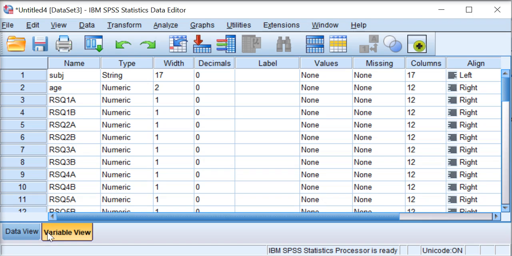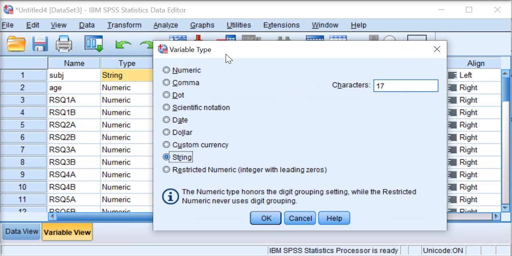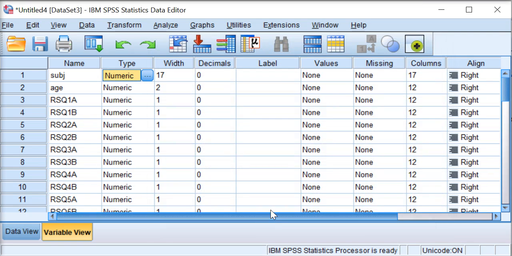One thing that you might have to do is change strings to numeric variables. Like right here, it's saying it's a string. It's saying basically the computer is reading this as a word. That's what a string means. The computer thinks it's a word and not a number. So let's change this to numeric. All right, cool. So we've kind of got that there.